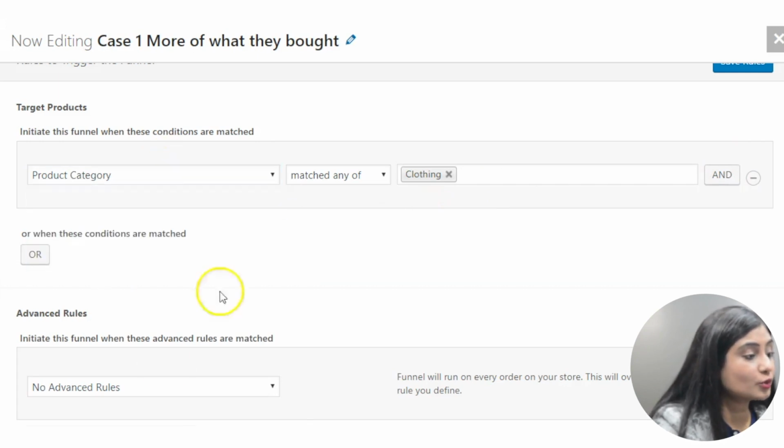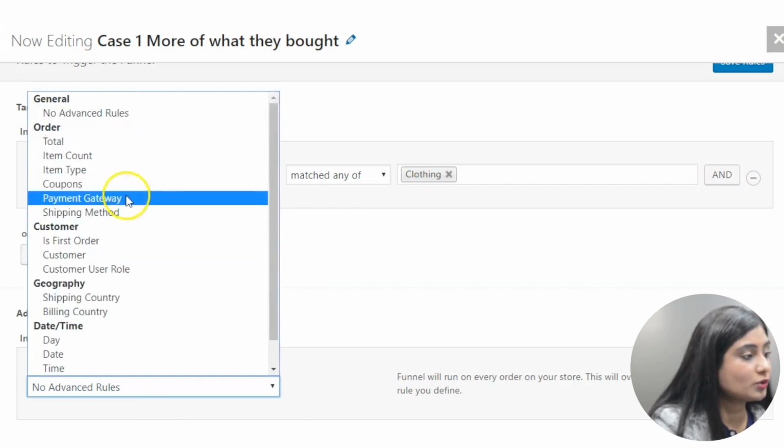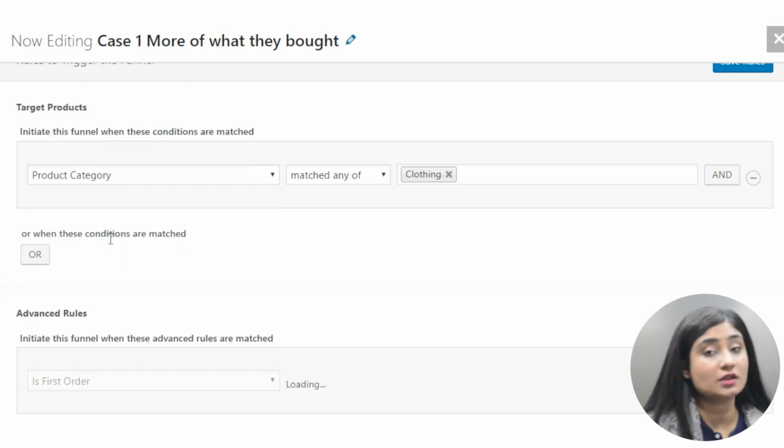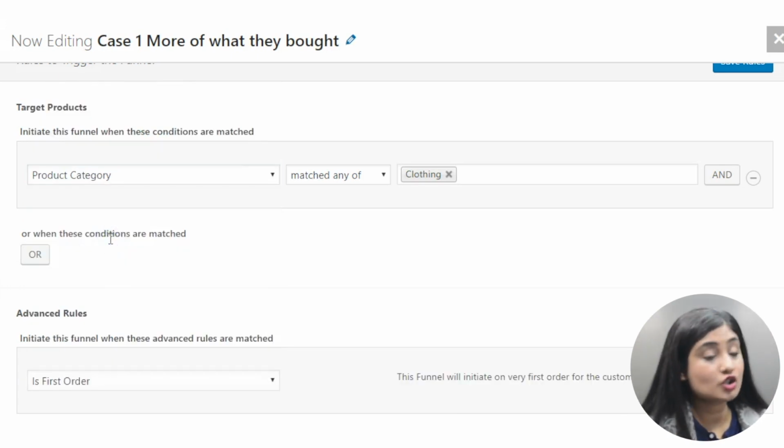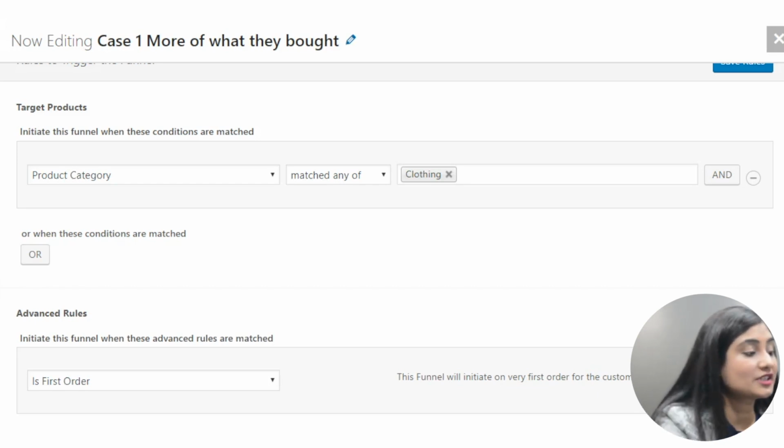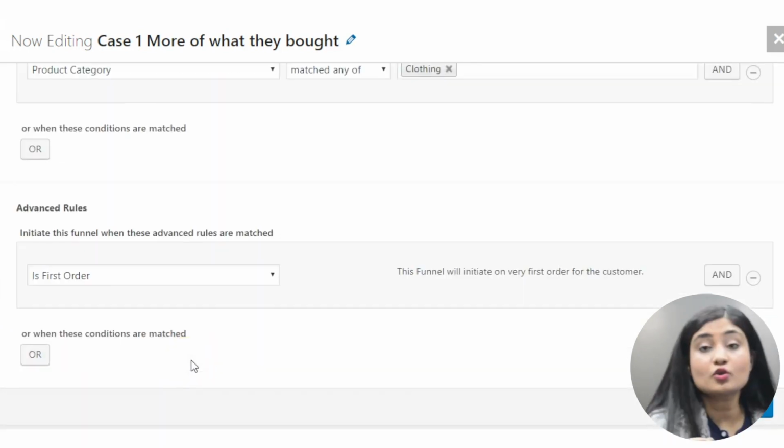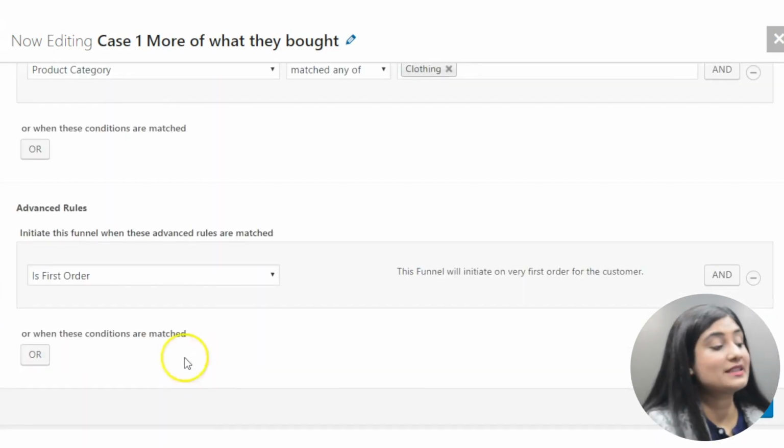The third most popular rule here is first order. This is an extremely interesting rule because it allows you to restrict your upsell funnel to only those who are placing their first order on your site. So the upsell funnel will not get triggered for everyone, but only for those who are placing their first order on your site.